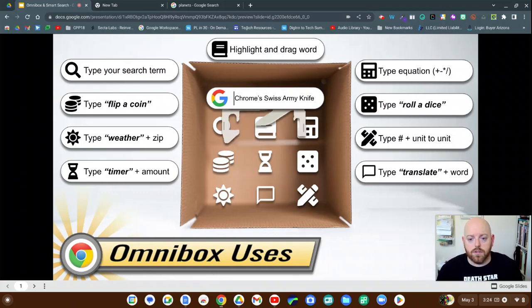You can also do some unit conversions and measurements. Boy, I'm getting all my words mixed up today. But just type in, 1 kilometer to, and then whatever other unit of measurement you want to convert it to. You can also do the same with translating languages. So if you just type translate and then add the word that you want to translate, it's going to give you some options for which language to translate it into.